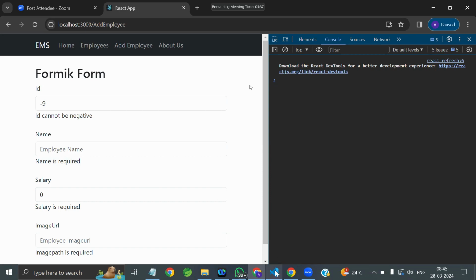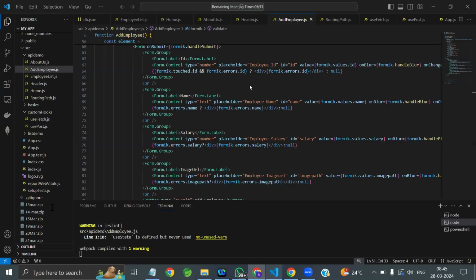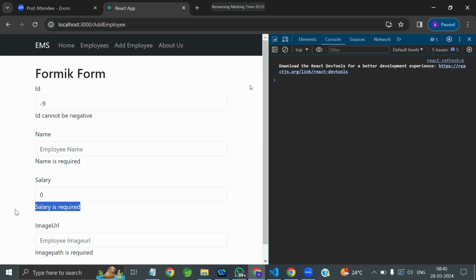Okay, what is happening is I'm not visiting the text boxes, but before visiting the text box I'm getting these error messages. Actually error messages should be shown after visiting the text box.